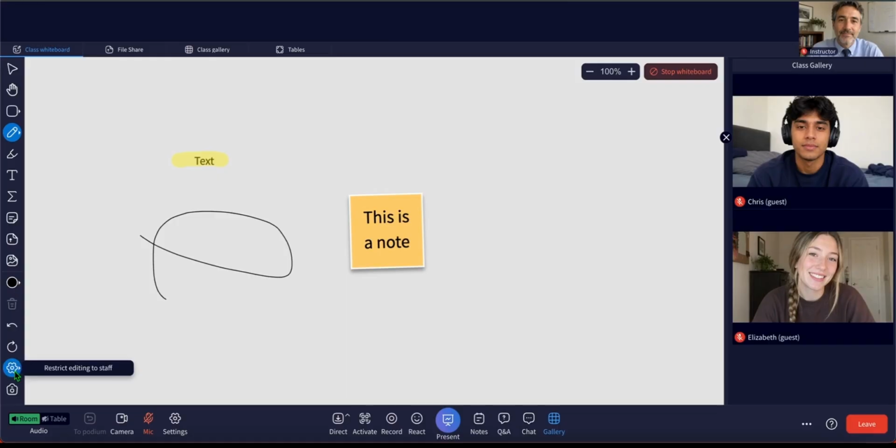Permissions for learners to draw on the whiteboard can be changed with the Restrict Editing to Staff option. This allows you to use the whiteboard without interruption.